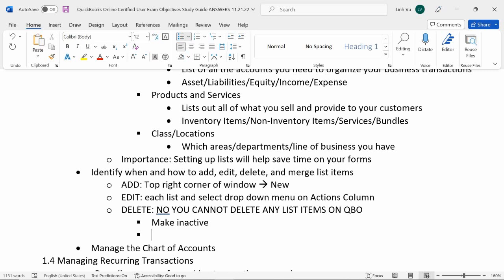Yeah, that was the only one I was working with. So okay, what's the other one? What happens when you have two of the accounts that are the same? Okay, you can change one. Merge. You can merge. Yes, good. You can merge them together. Okay.